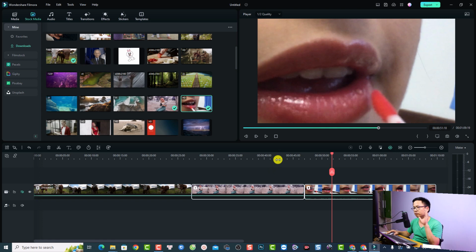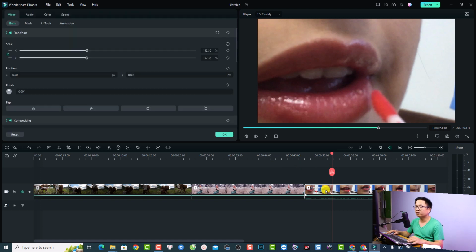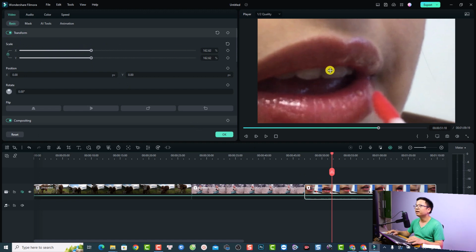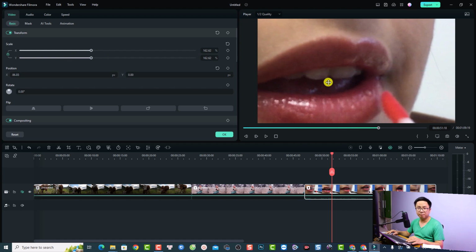And if you want to adjust the scale of a separate clip, all you need to do is to double click at the clip that you want to adjust, to find the properties. Okay, so here's a transform, and you can see the scale here. You can adjust the scale if you want, even the position of the clip. Alright, so that is the first question, how to scale up video in Filmora 12.